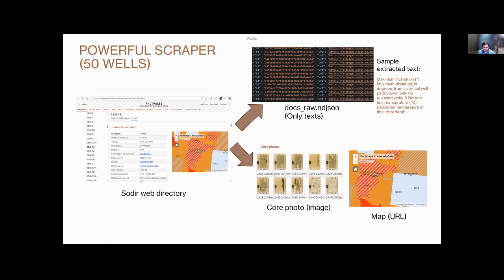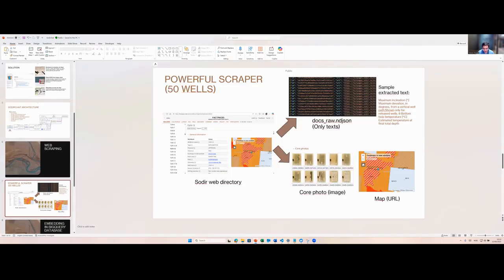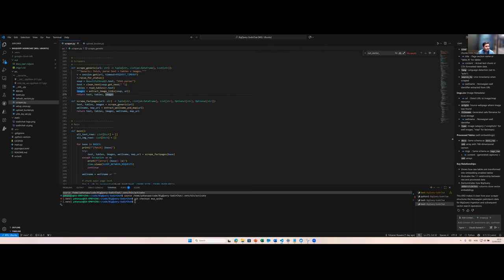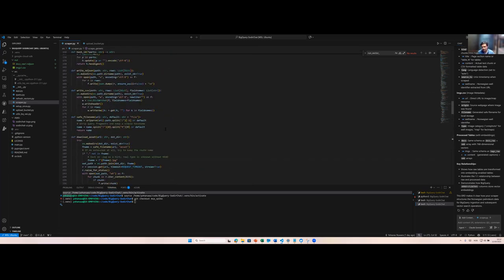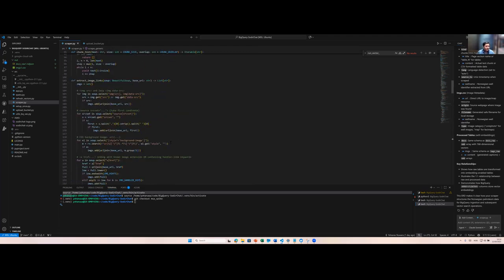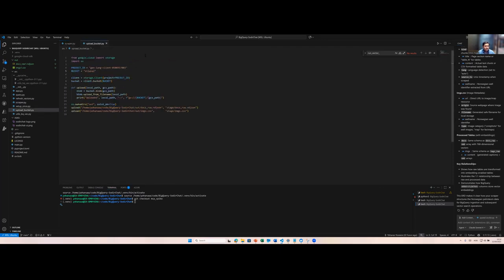I will show something in this tool that I've already made. This is the scraper. I need to run this to scrape 50 wells. You can also increase it to 100 wells. Then it will be uploaded to the bucket. This is the code to upload to the Google Cloud Storage bucket, and you can also change your storage bucket as well.